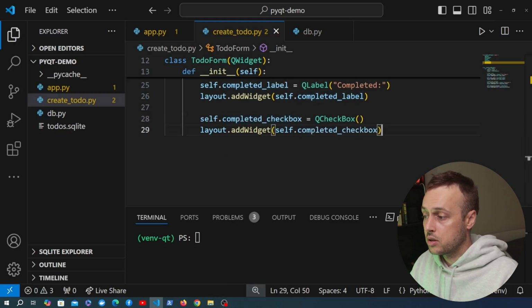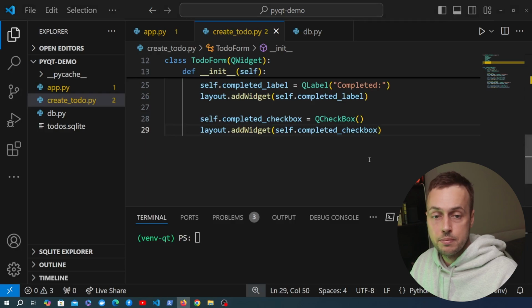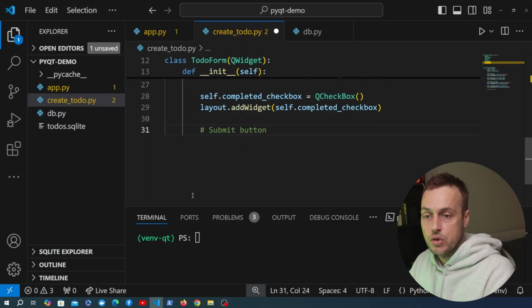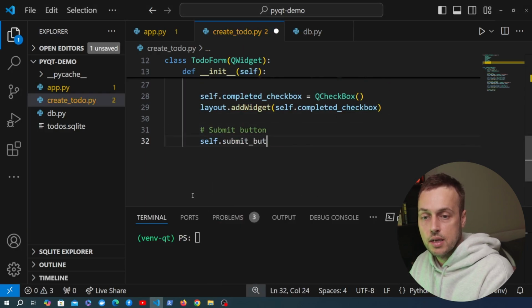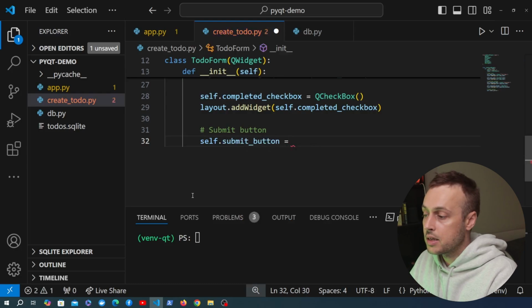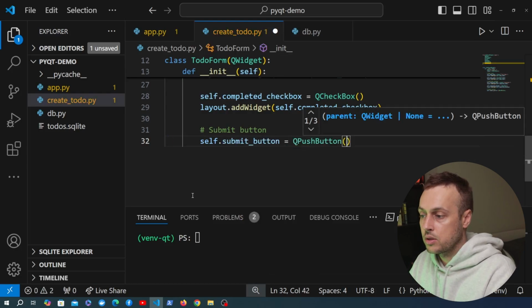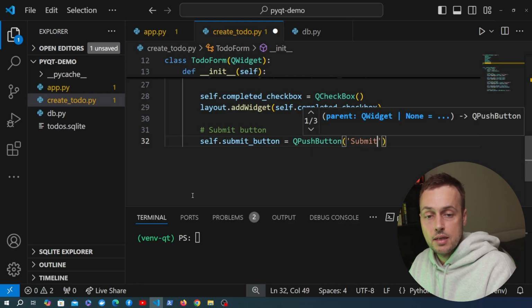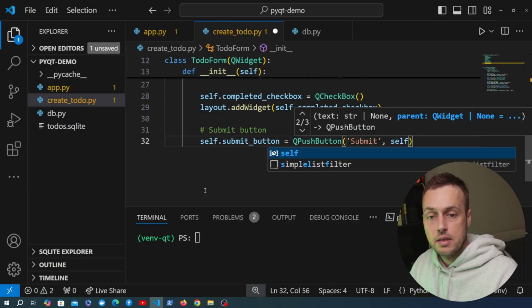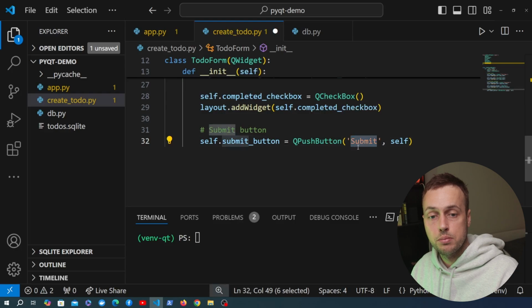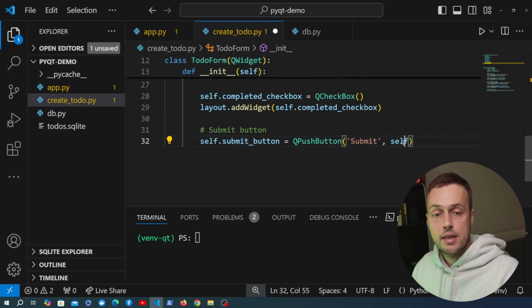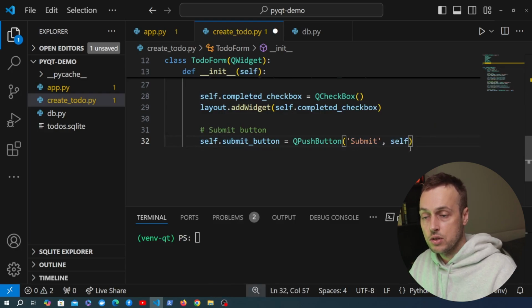And then once we've got the name and the completed boxes, we're going to add a submit button here. So again, self.submit button, that's going to be on the instance of this class, and that's going to be a QPushButton object. And to that, I want to add some text of submit, and again, the parent of self here. The text is just what appears in the actual button itself. It's going to say text, and then the parent is going to be the actual instance of the class.